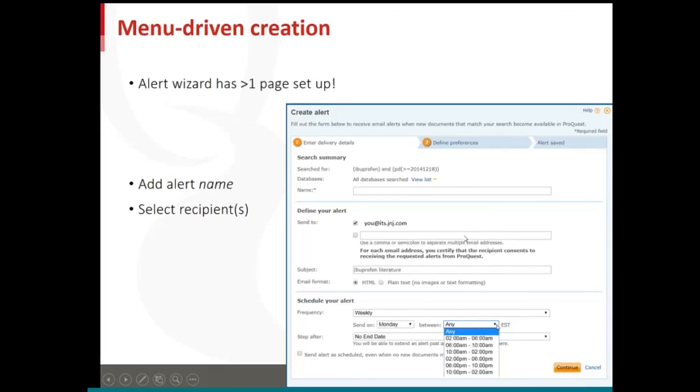So you add your recipients. You can update the subject line so that it makes sense when it comes in an email to you, what you're receiving. And then you select a frequency, typically weekly, could be monthly, could be daily. We even have a quarterly frequency, so you have a lot of choices about how frequently you want to receive your information. You get to select, if you are setting it for weekly, what day of the week you want to receive it on and what time of the day you would like to have that information be sent to you.